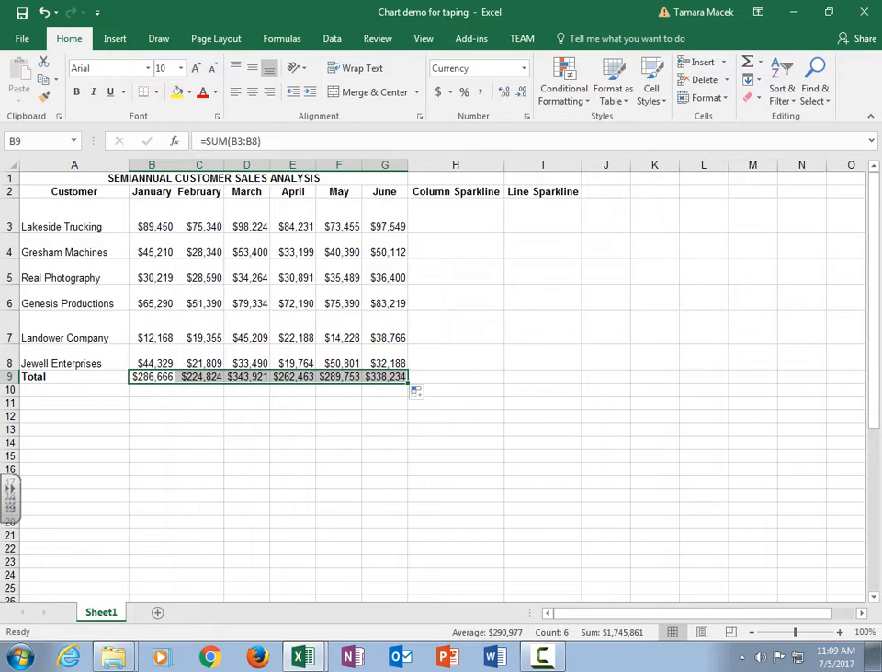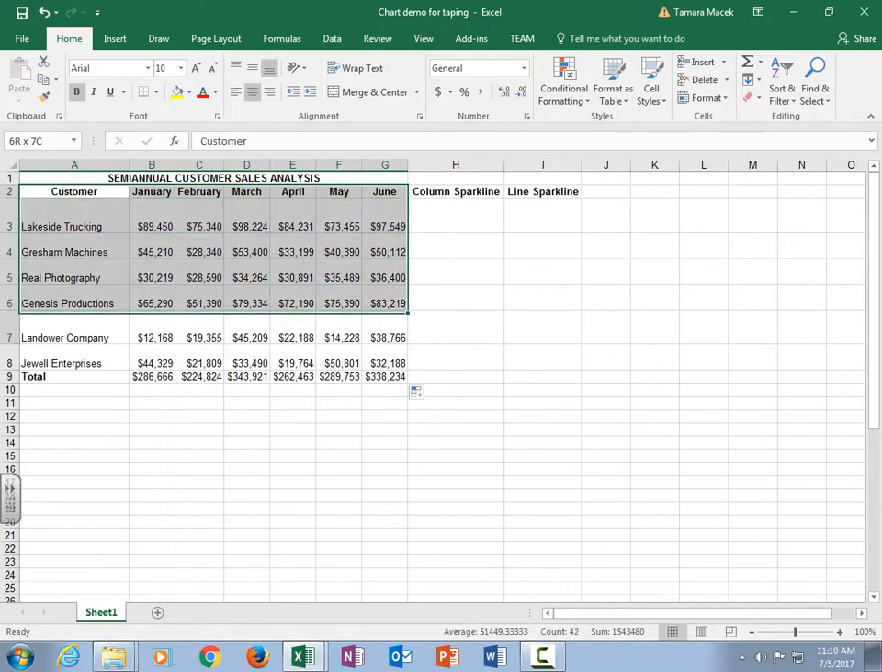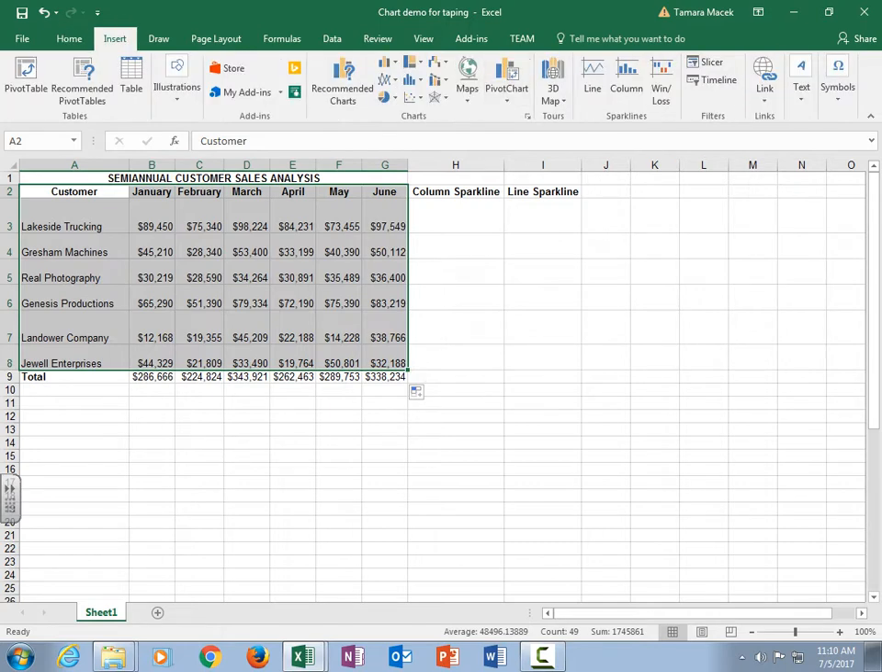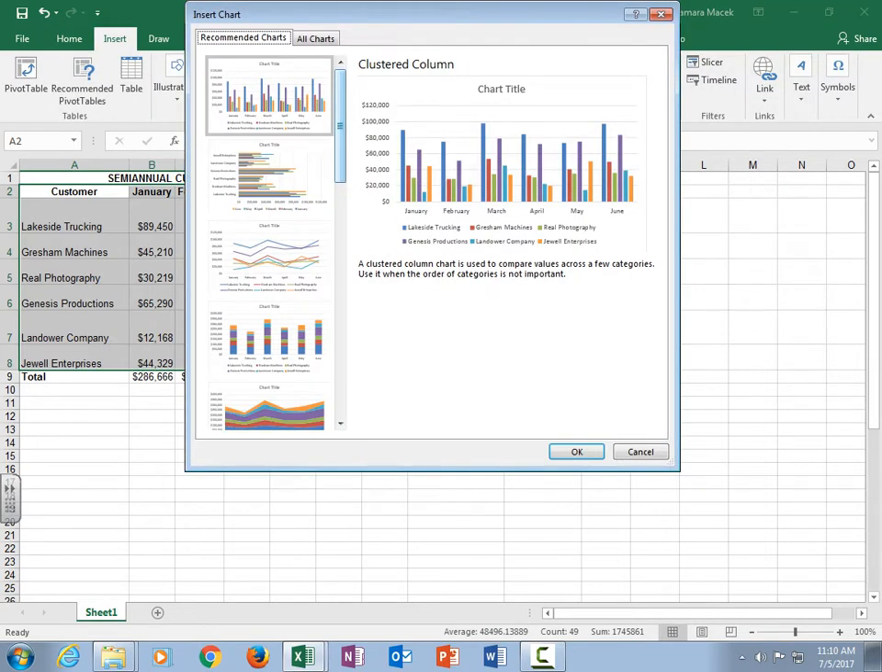Now I'm going to select some data for charting. I'm going to come to the customer's name, come across through January through June, and notice how this is the white mouse that I'm using. That indicates it's my pointer. And I'm going to do Insert, and I'm going to do a recommended chart, and it'll give us some samples.